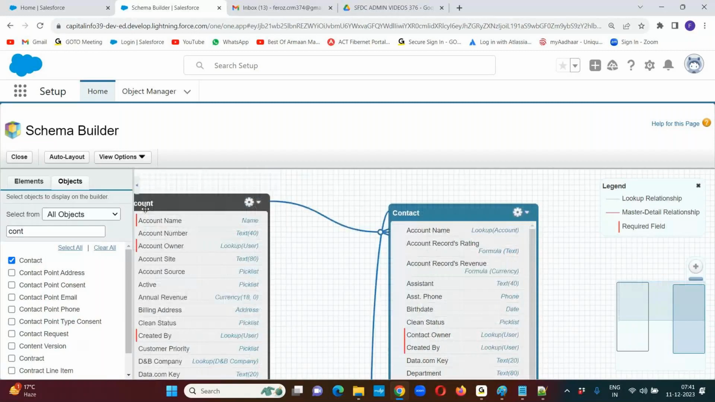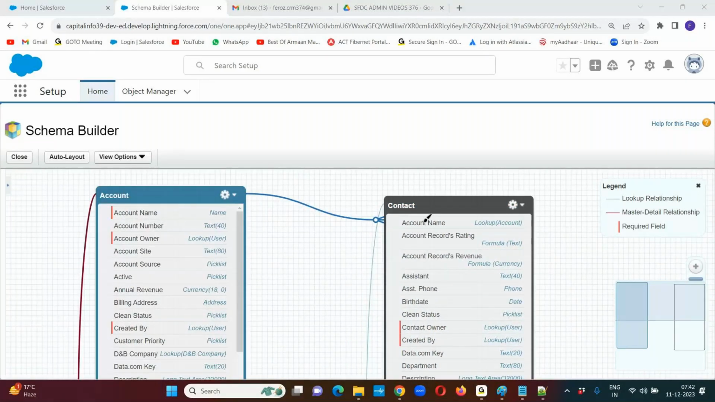In that account ID field, what does it contain? The ID of the record. What record? Account record, right? That means the relationship field will always hold the ID of the parent record. So now, for example, these are the two objects available with me. Now I would like to create related records also inside my object here. How to do that? Let me explain.